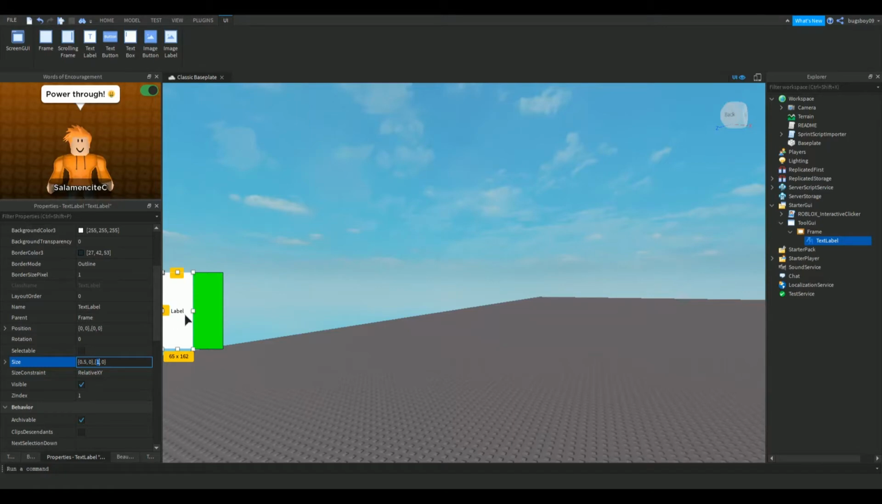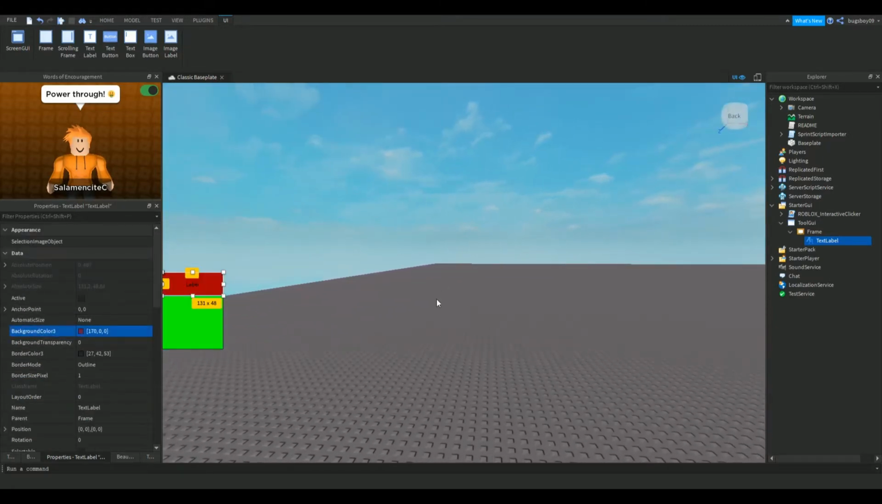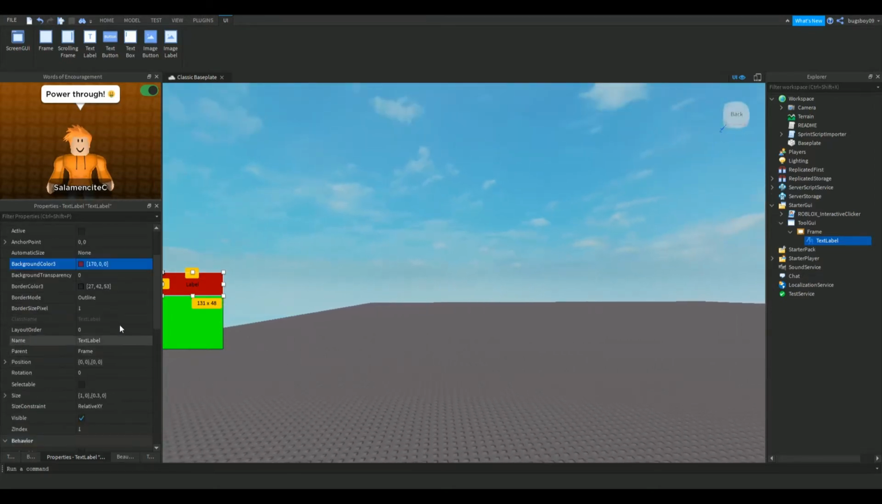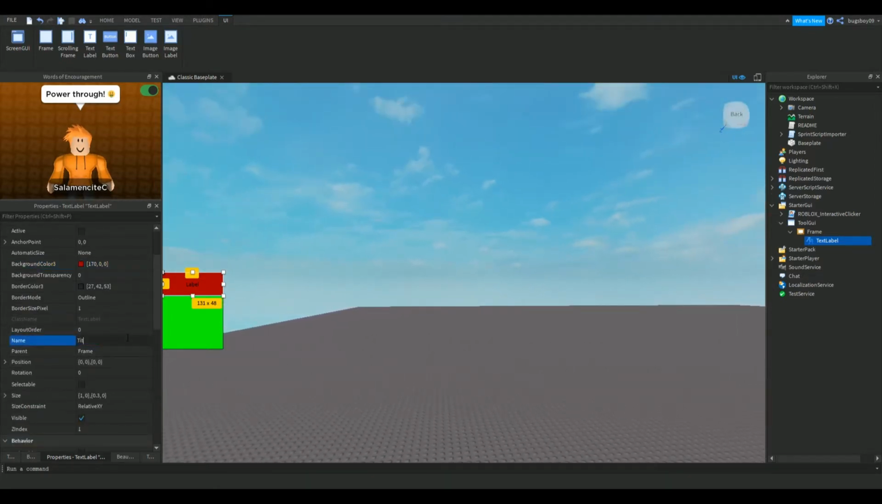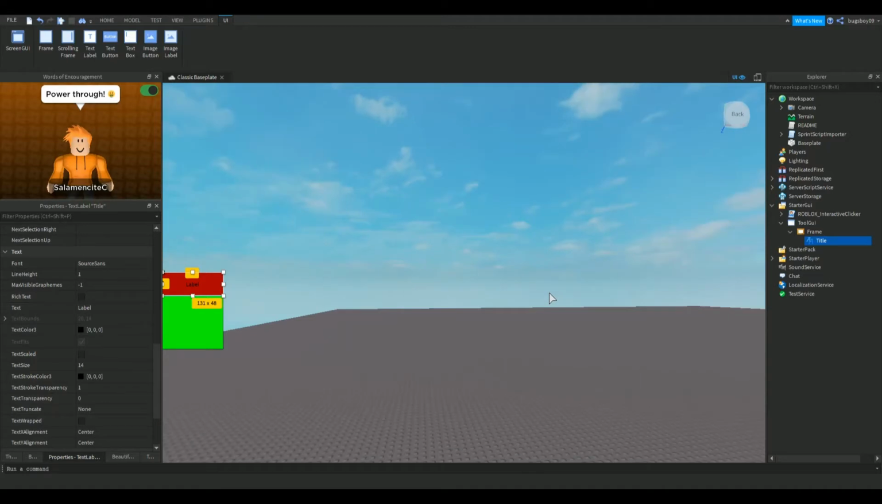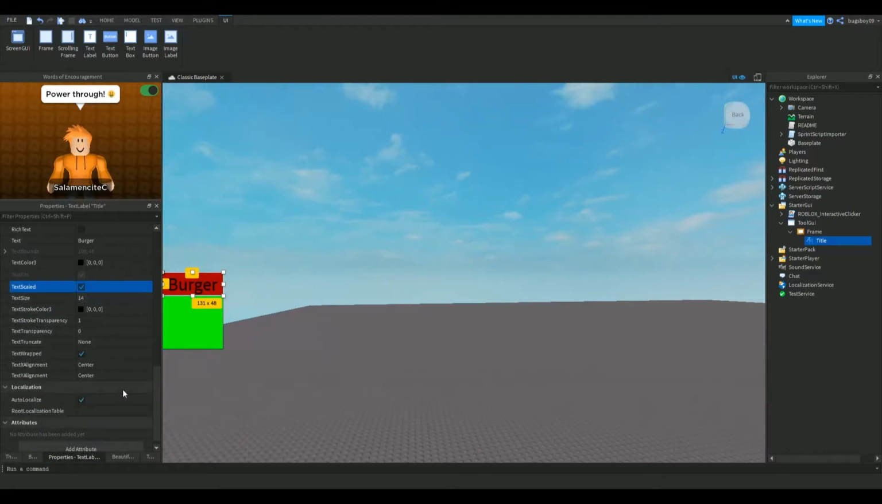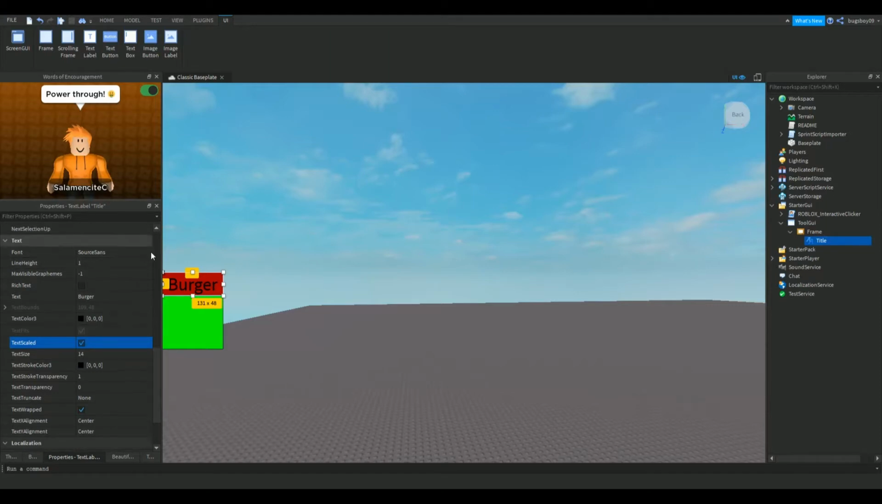Ignore the fact that it says label at the moment. You can change that. You can change the name, and again you can change the color. I'll just leave it like that. You can change the name, maybe title, I want to call it, because it's going to be the title of the thing. And down here, because it's a text label, you can change the text. So burger, say. And then scaled, you can mess around with all these. And then font. Here you've got all these different fonts. I'll keep it on Highway.